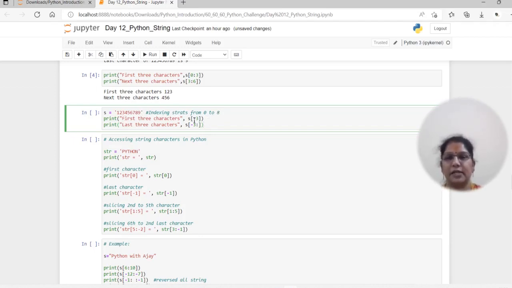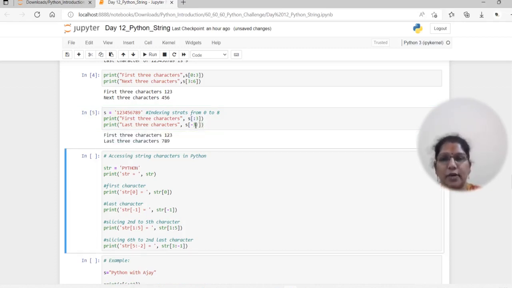And see, first 3 characters, so I'm not providing any initial, that is the start. So it starts from the beginning, and the next one is minus 3, and the stop is empty, so it just stops at the end. So let me just execute and see here, it gives the last 3 characters, and the first one is the first 3 characters.